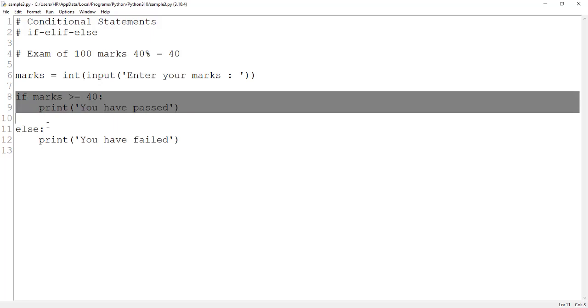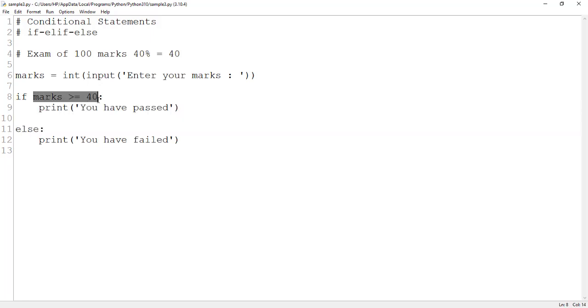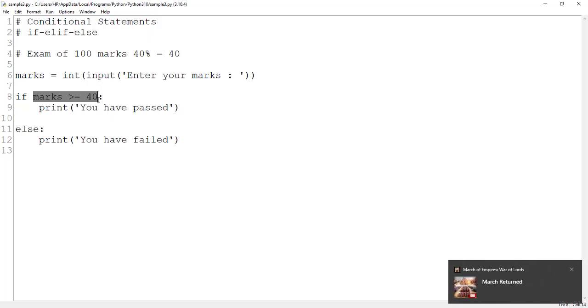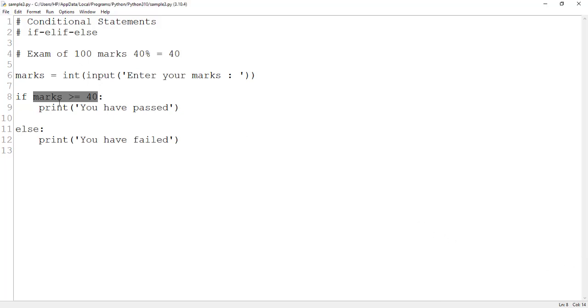So in this case, we can only check for one condition. We can only check if the marks are greater than or equal to 40. What if we have two conditions? Let us say that the conditions are, if the marks are greater than equal to 60, you get some kind of congratulations, okay? You get distinction. And if it's greater than 40, then you have passed. Otherwise, you have failed. So there are three conditions, right?